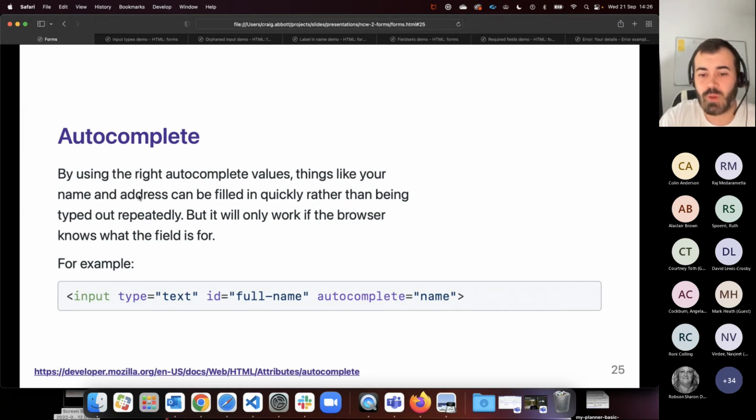The way we do that is with the autocomplete attribute. So for example, you might put autocomplete equals name. And if another field on another website is also using autocomplete equals name, if the browser's filled it in before, it'll then make suggestions about what you might want to put in that field.